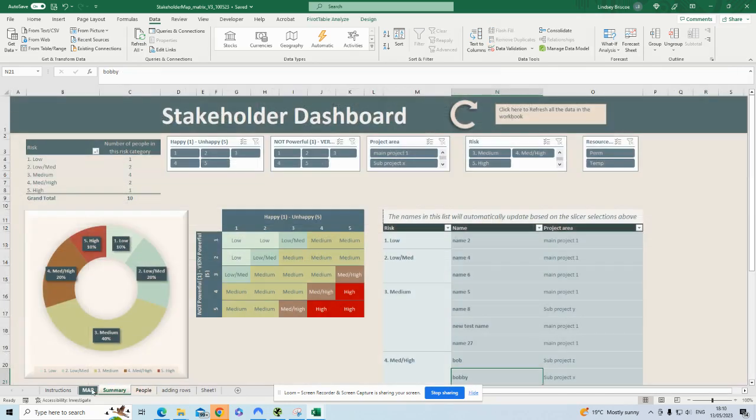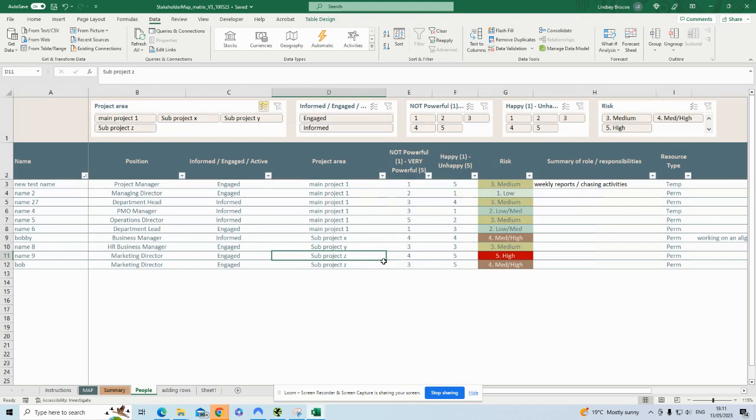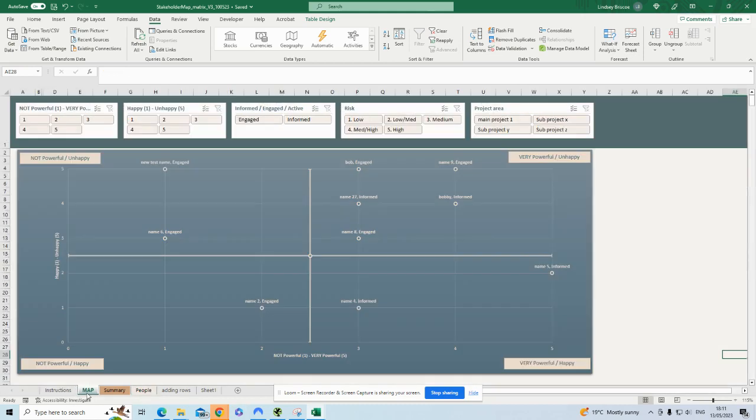The summary and the map, see I've changed this guy here so he moved, are both driven by the people data. So if you change anything in the people data, so if you want to change this to Mr. Amazing, then you go back to the map and Mr. Amazing should arrive. Here he is. Mr. Amazing has arrived on the map.